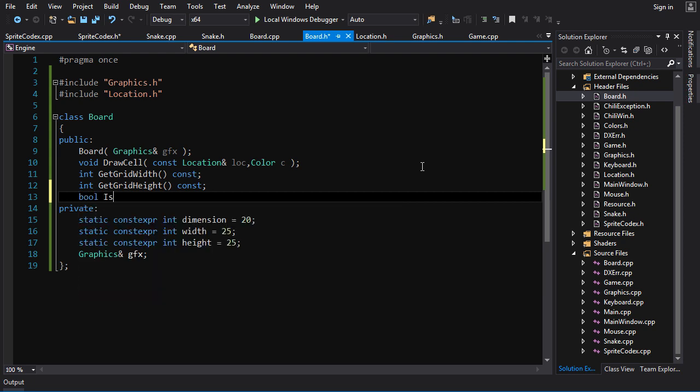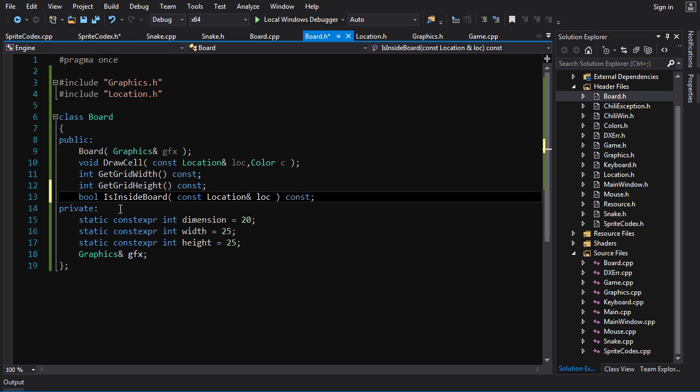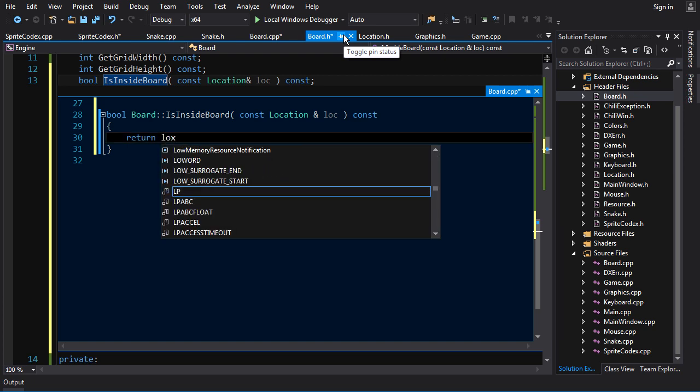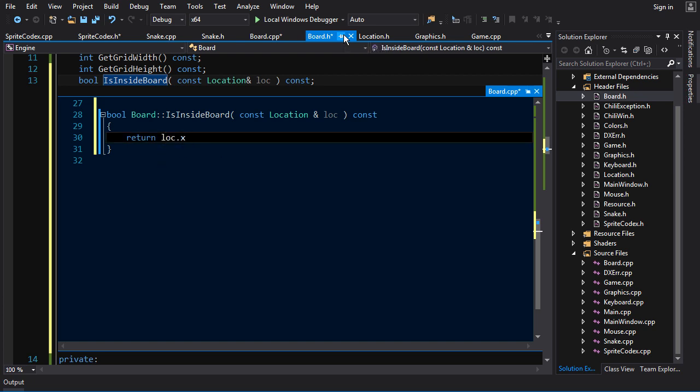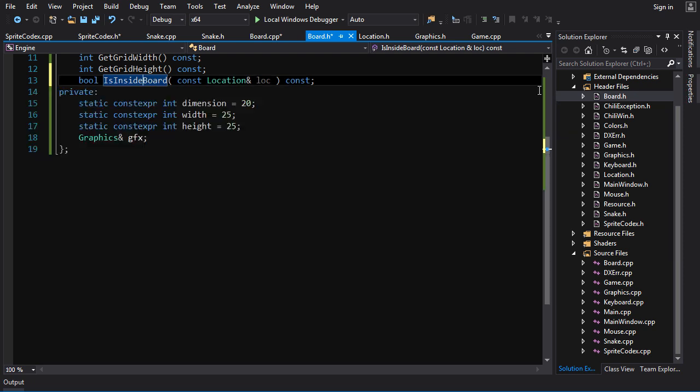Bool IsInsideBoard, we'll say. And we're going to take a constant location, and this is going to be a constant function because it's not going to change anything about the class. And it's pretty straightforward here. All you're going to do is return location.x greater than or equal to 0, and x is less than width. And we do the same deal for the y coordinate.